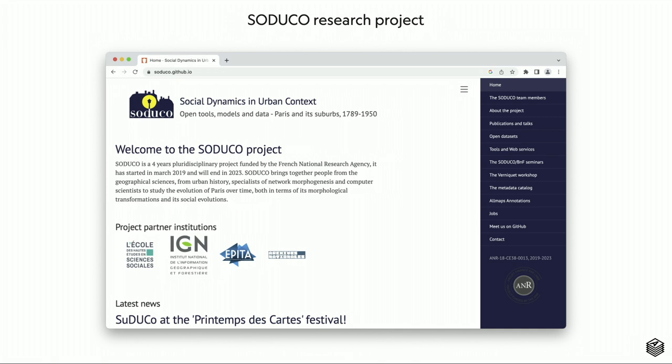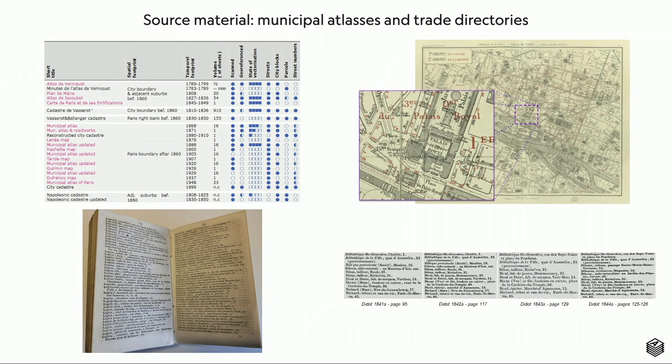So this is SoDuco. It's a French research project, and they study the urban evolution of Paris in relation to the professional practices of the Parisian population. The two main sources for the project are municipal atlases from the French Revolution up to the mid-20th century, and trade directories where you can see professionals and where they were located. The project aims to extract information from these sources and to validate and connect them.